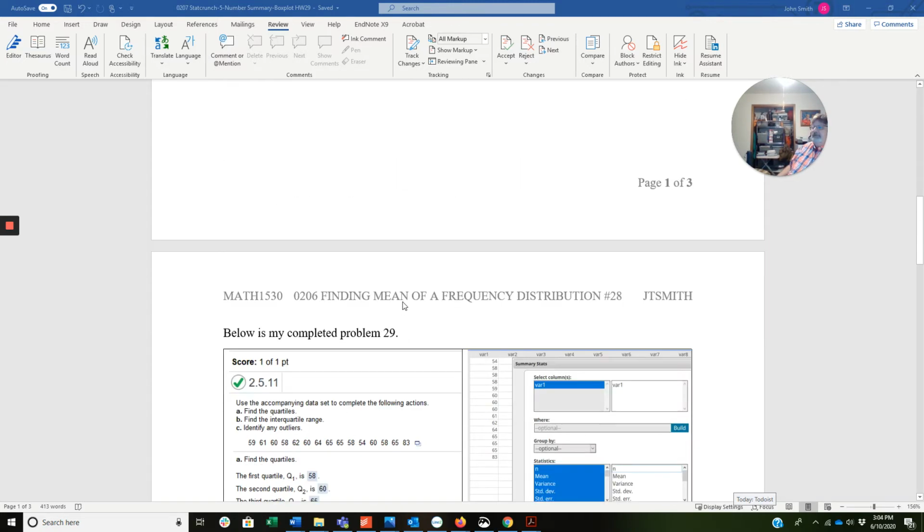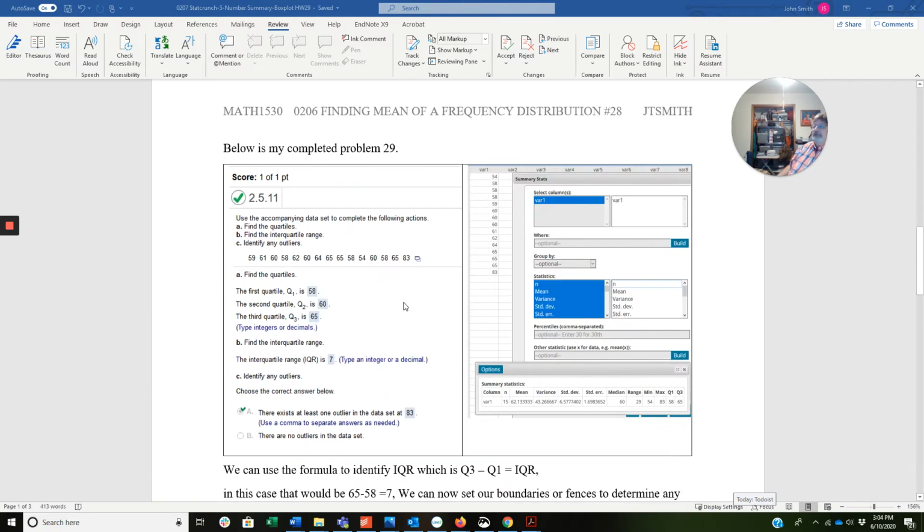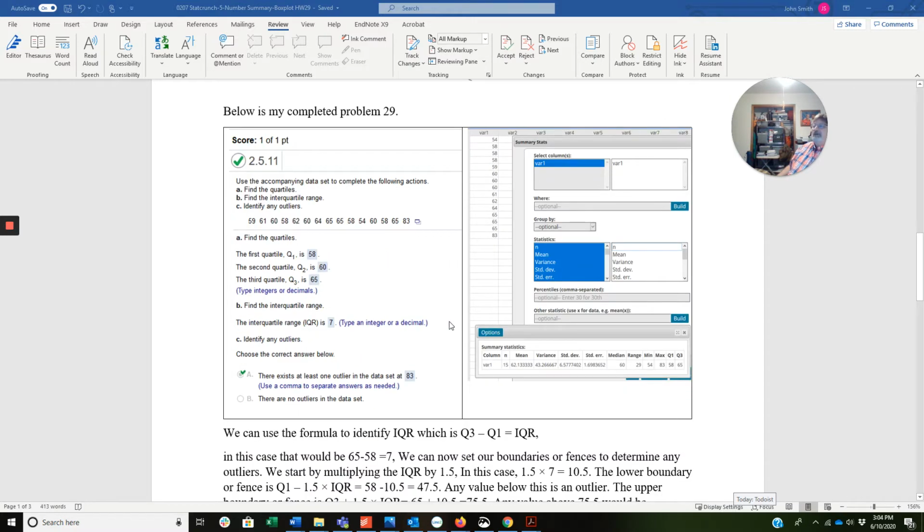So here's problem 29. And they give us some data. They want me to find the quartiles, the interquartile range, and the outliers. So I'm going to load my data in. When I load my data in, I'm going to get the summary stats, and I'm going to locate that my data is in column 1, and then I'm going to click compute, get my summary stats, which I know is a little bit hard to see here. But when I show it with StatCrunch in just a minute, it'll make more sense.